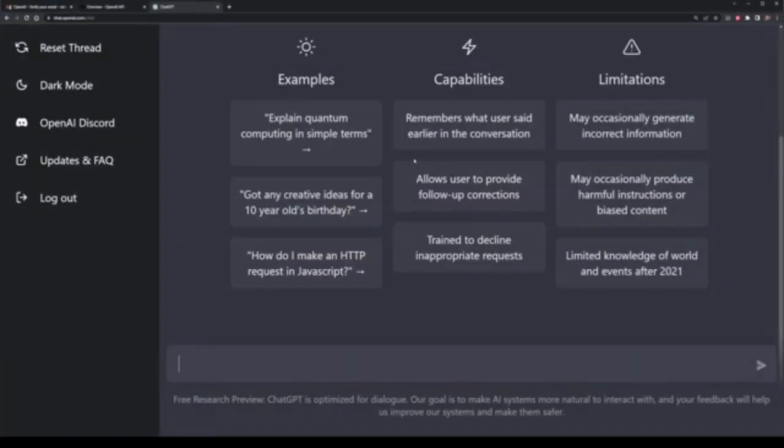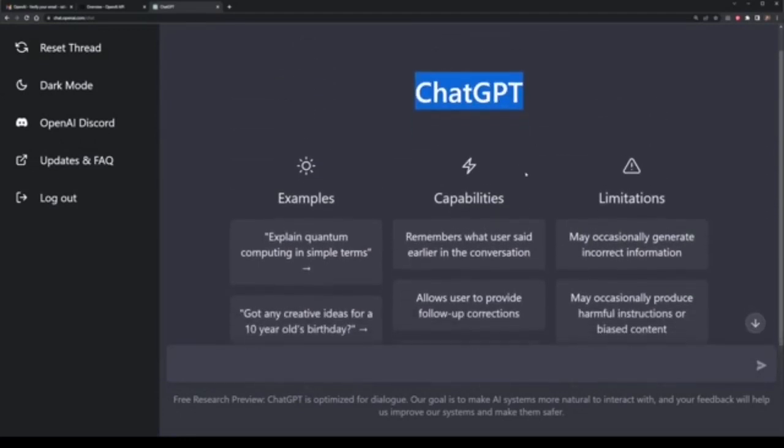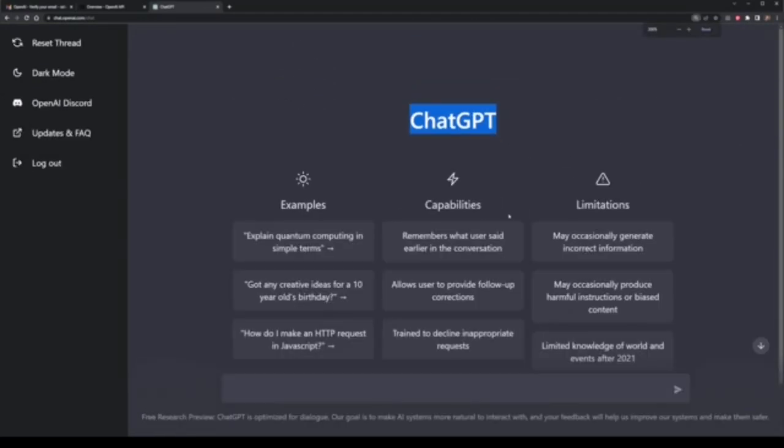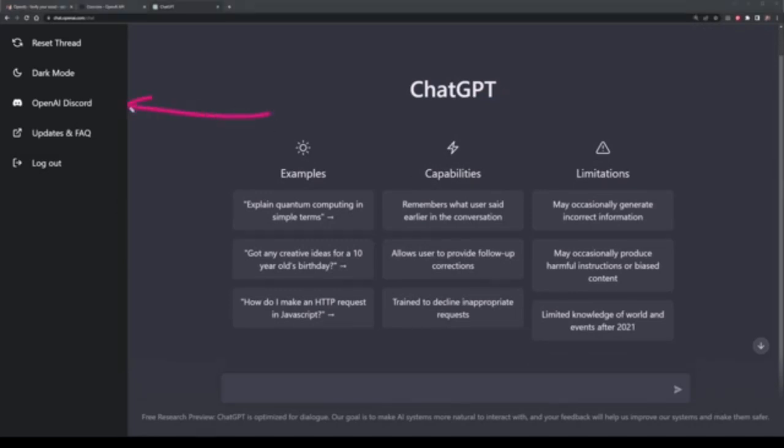Now, let's begin. This is ChatGPT. It actually has a couple of elements here on the page worth knowing. We've got the sidebar here, which essentially doesn't really do much. The main item here is the reset thread, which I'll get into shortly.